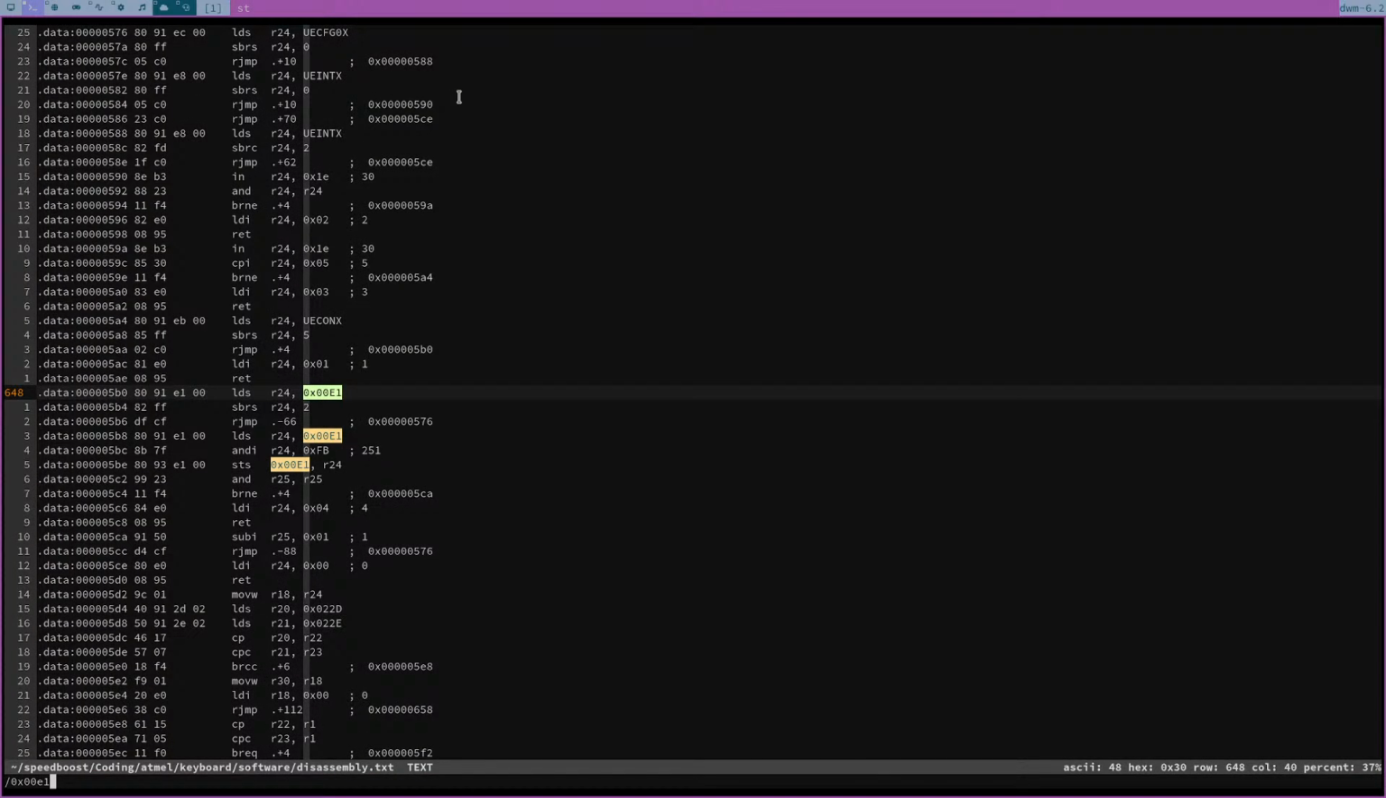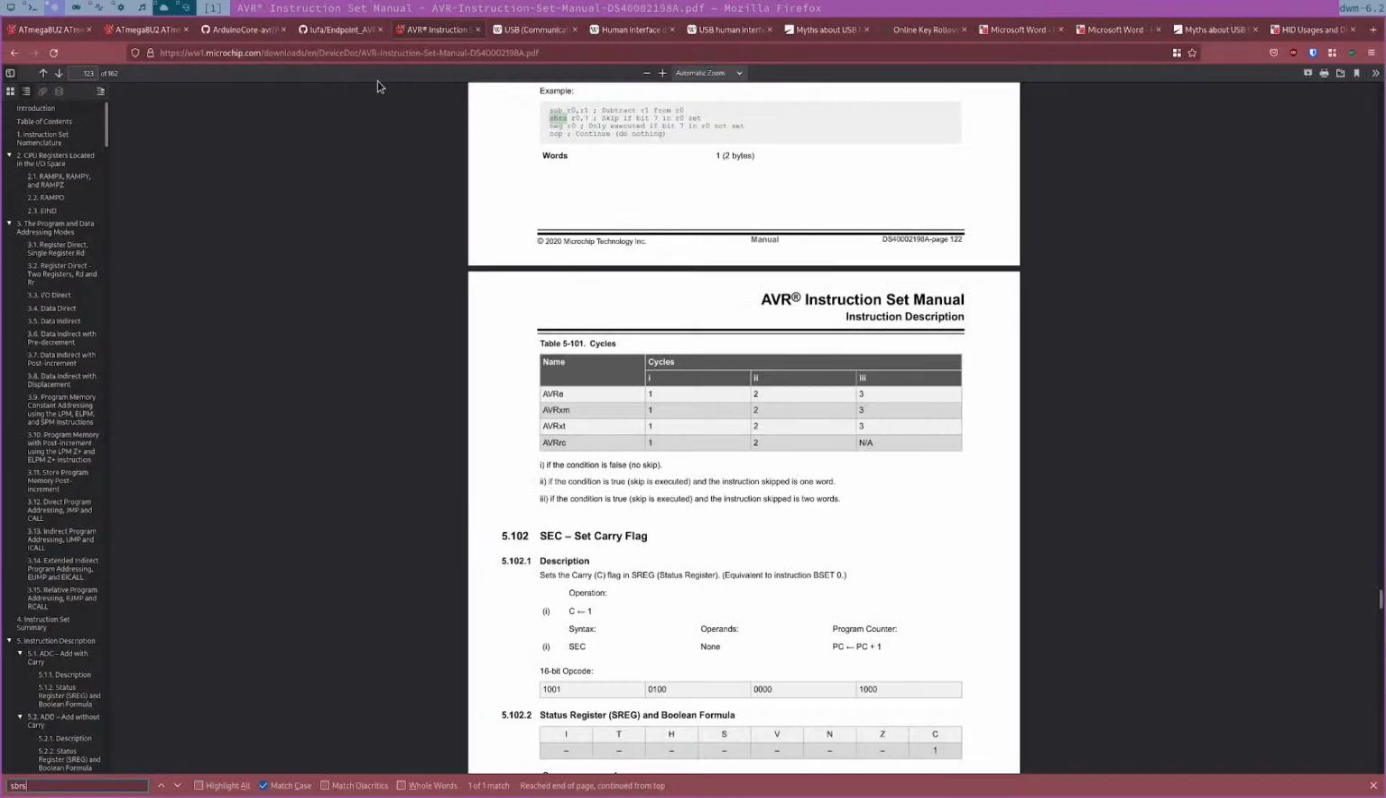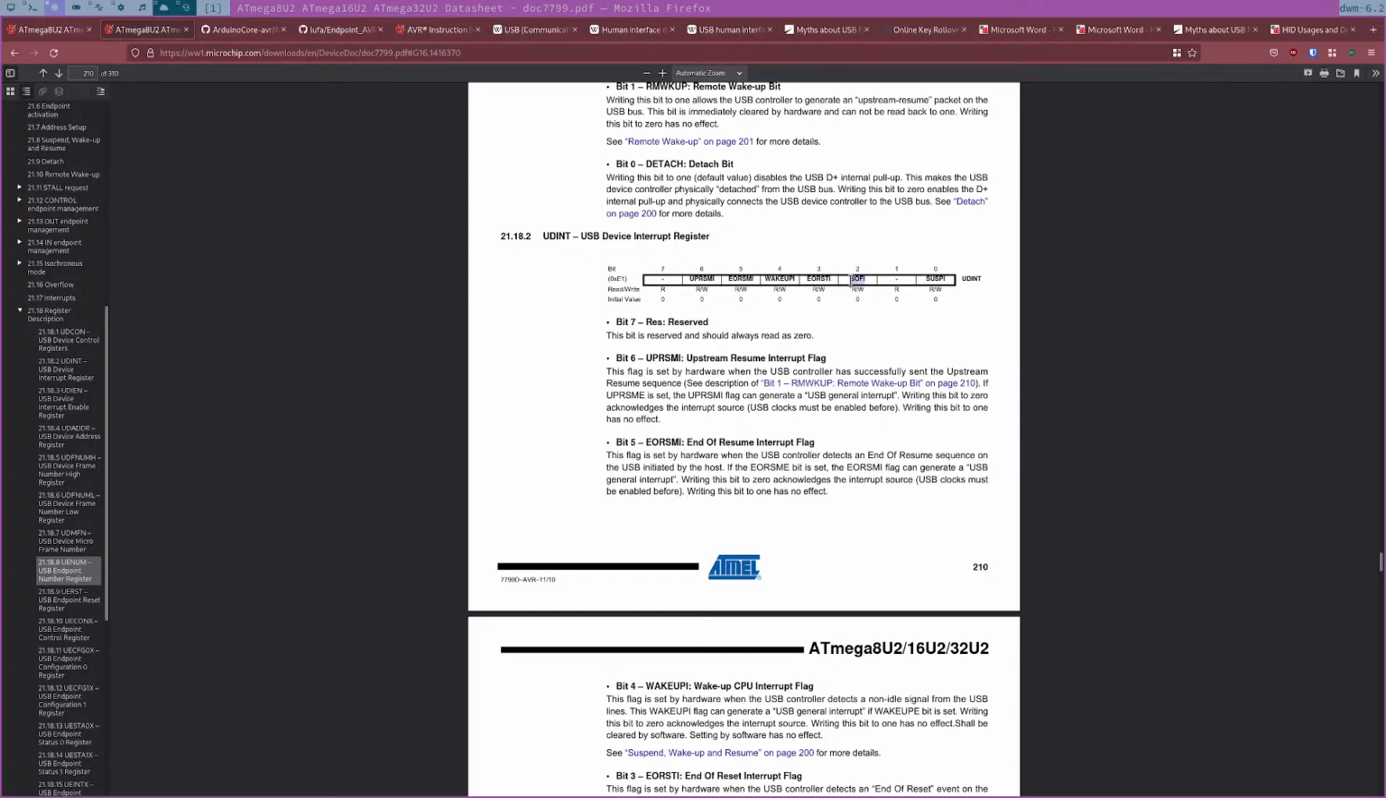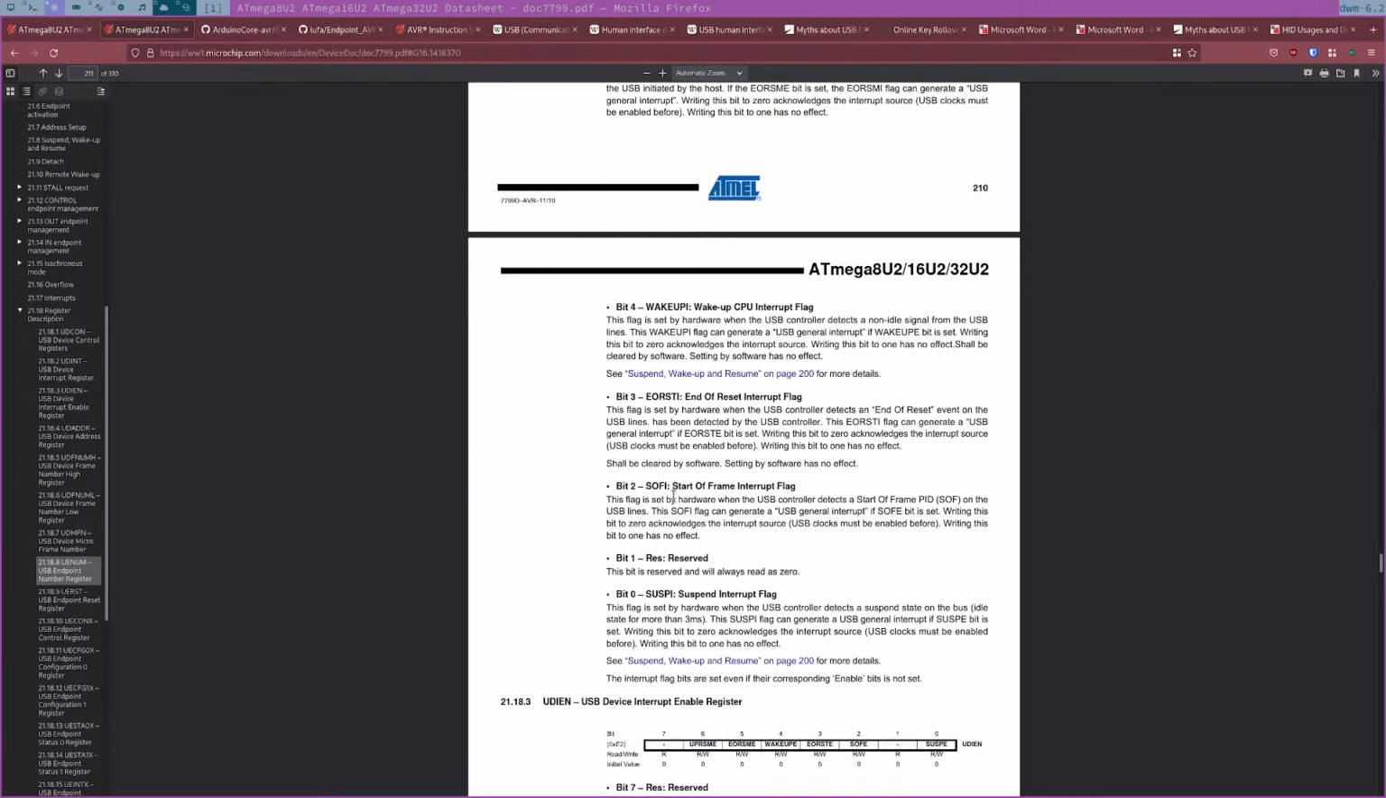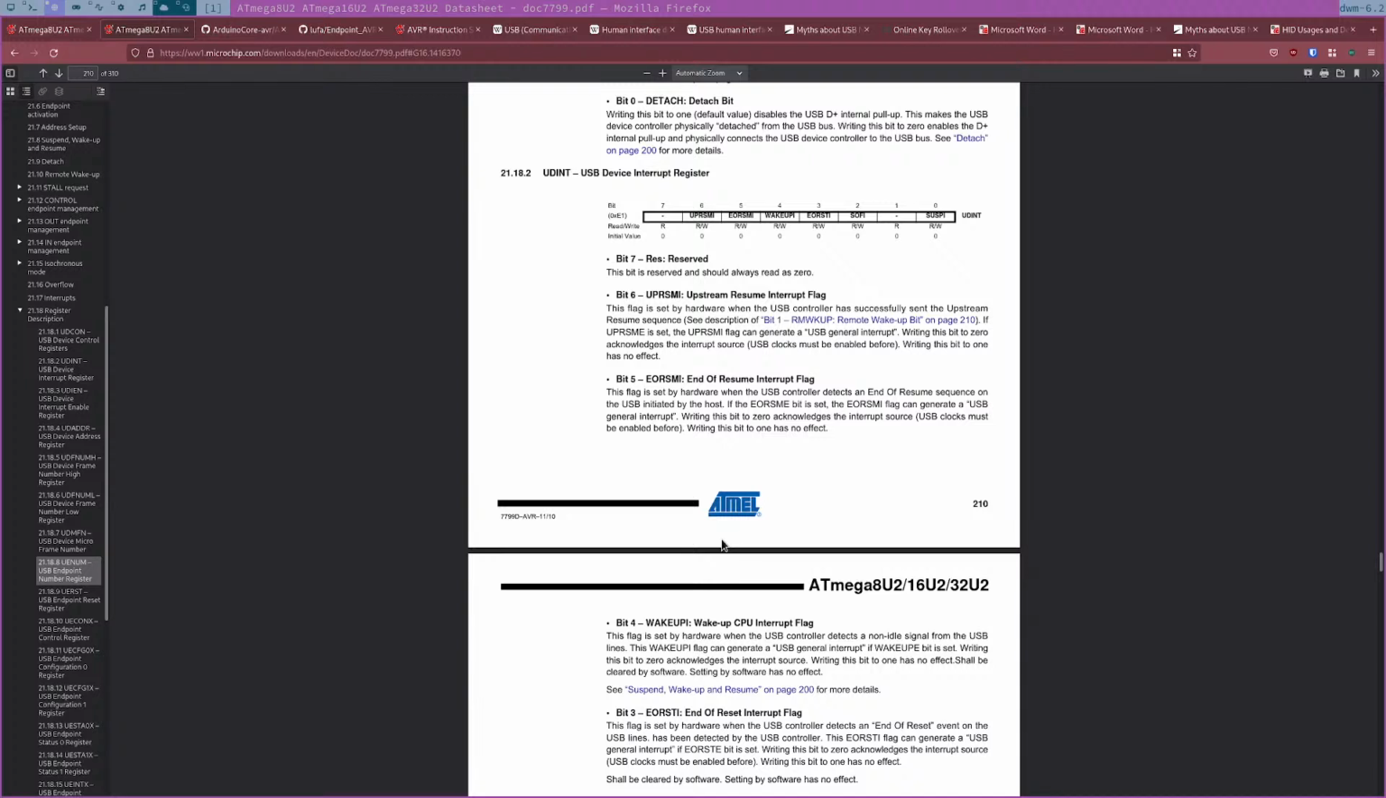So if bit number 2 is set, it skips the jump. Which one is bit number 2? SOFI. Start of frame interrupt flag. This flag is set by hardware when the USB controller detects a start of frame on the USB lines. This can generate a USB general interrupt. Writing this bit to 0 acknowledges the interrupt source. Writing this bit to 1 has no effect. It basically just checks if there was a frame sent or something.